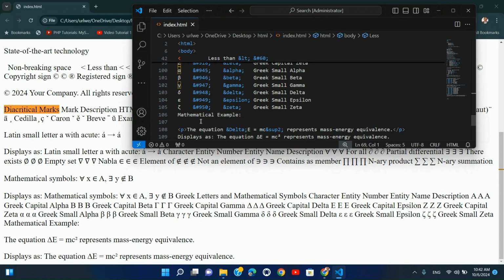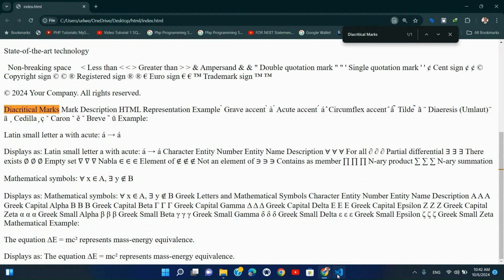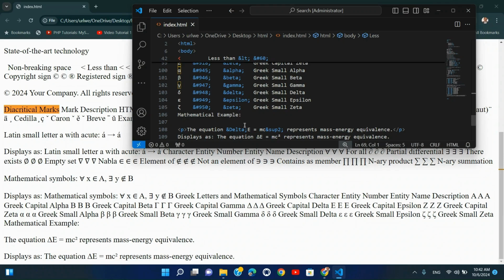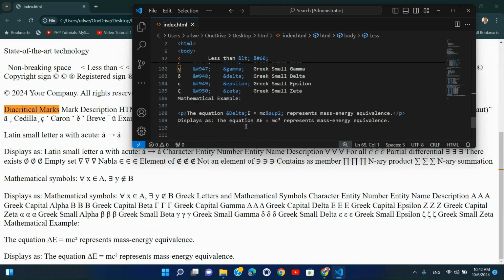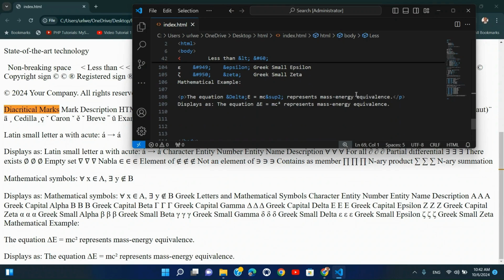Mathematical example. <p>The equation &Delta;E = mc<sup>2</sup> represents mass-energy equivalence.</p> Displays as: The equation ΔE = mc² represents mass-energy equivalence.